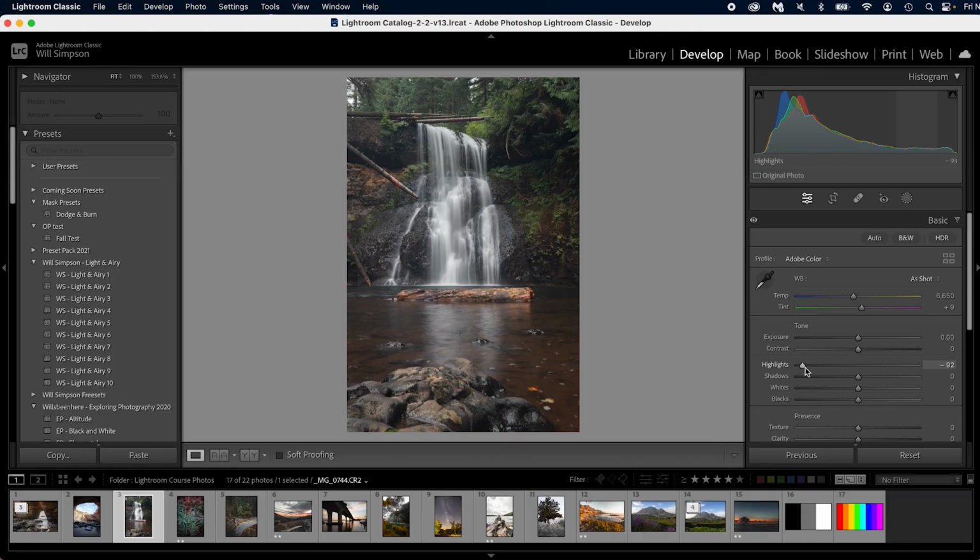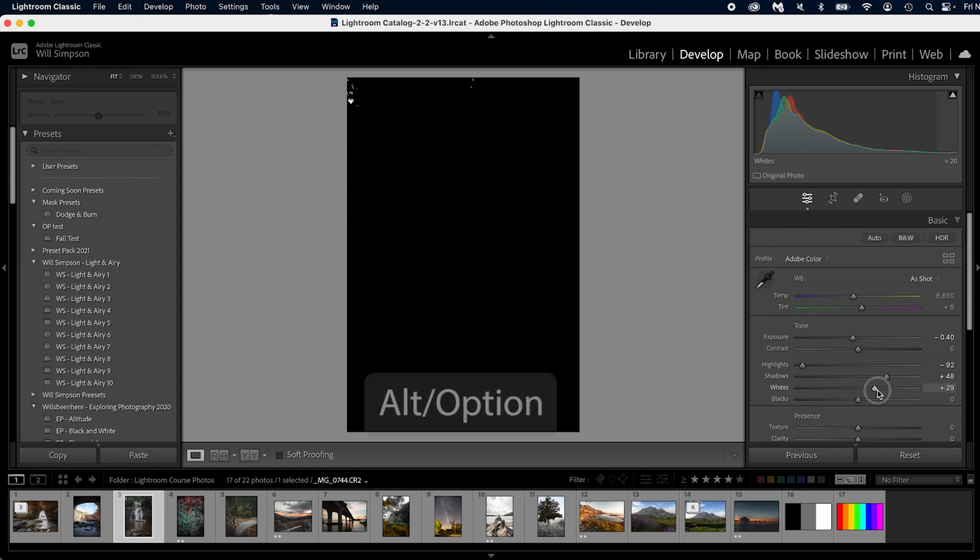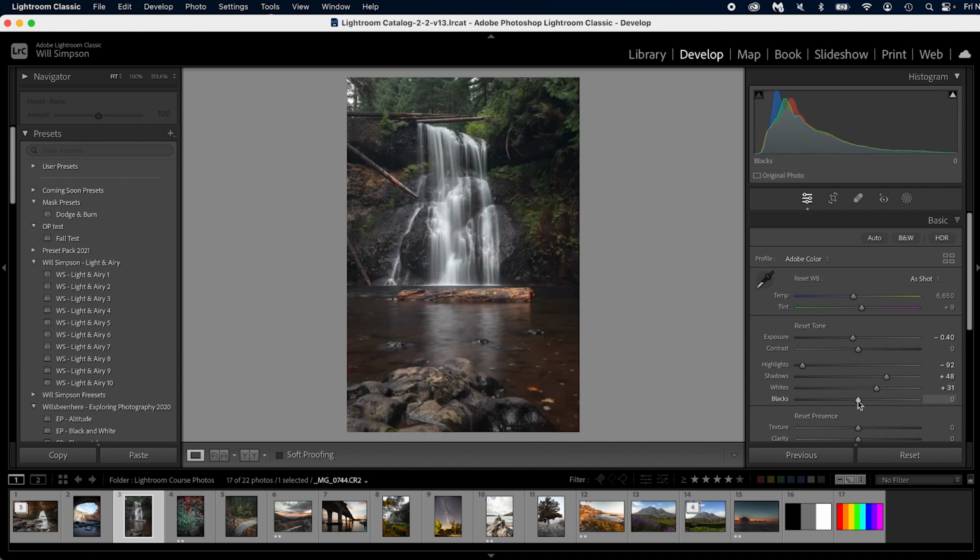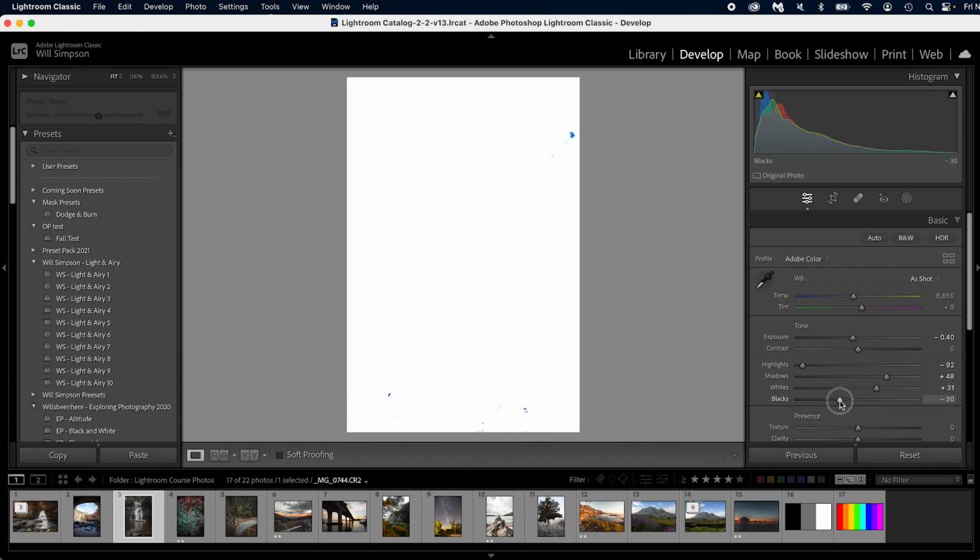Okay, the next one is setting your optimal white and black point. So here's this image. We're gonna drop the highlights, we're gonna raise the shadows, we're gonna lower the exposure a little, and then we're gonna set the optimal white and black point. Now, you probably already know that you can push and hold Alt or Option, and then click the slider, slide until you see white, and click, same thing, click the black slider and slide until you see black.